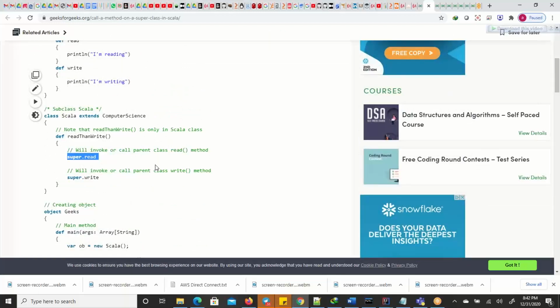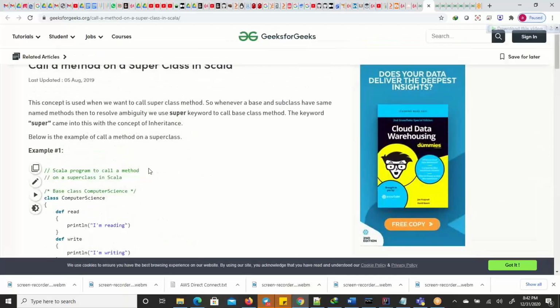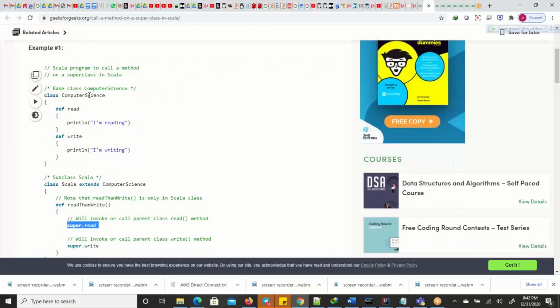That I can call, and it is possible only in inheritance, when we are inheriting one class to another class. So this is a child class and this is a parent class.